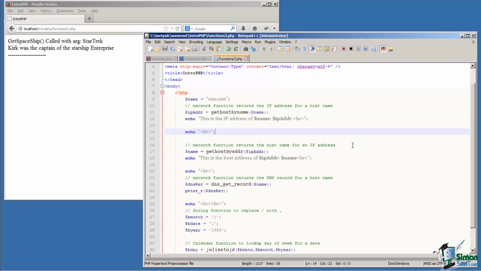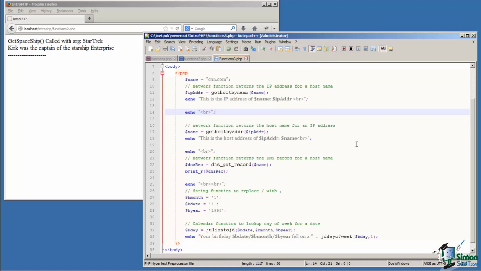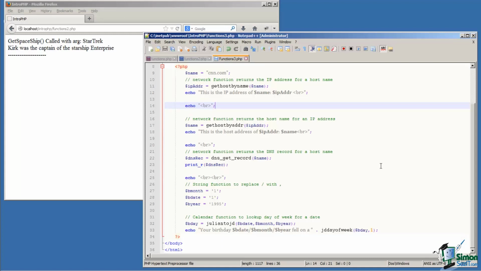How about more network detail? How about I'd like to get the DNS record associated with some host name? Well, there's a function for that as well, DNS get record. This goes to one of the domain name servers, the default which your internet connection is configured to use, and asks that server for this host name, give me the DNS record. And then some calendar functions.